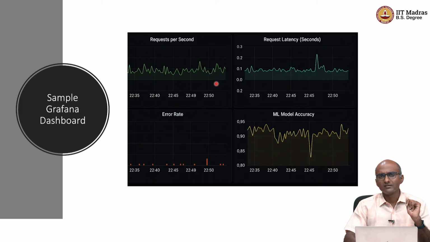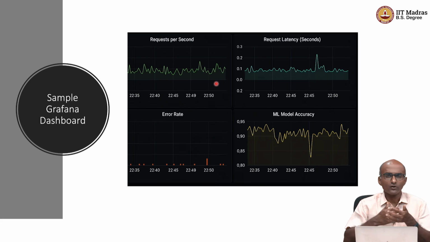So here's how a sample Grafana dashboard looks. You're going to get a whole bunch of useful plots and things like that. And then you can obviously add your own elements on top of it, which means you can plot your own metrics, you can have your own tracking, you can have your own alerting, incident management, all of that riding on top of the base Grafana packages.